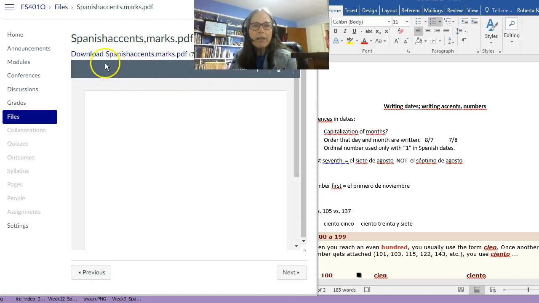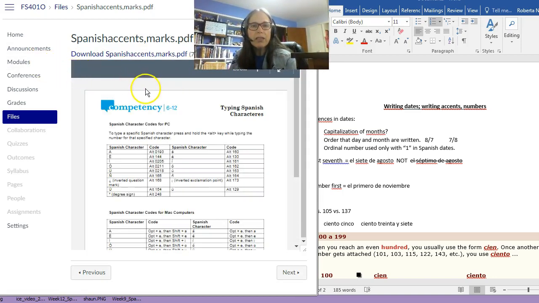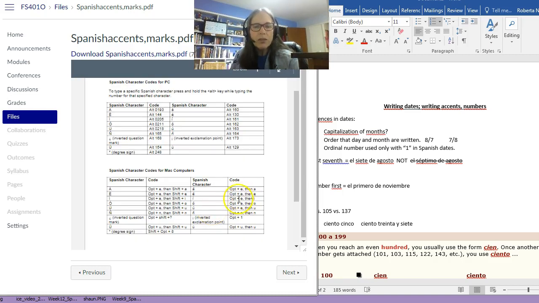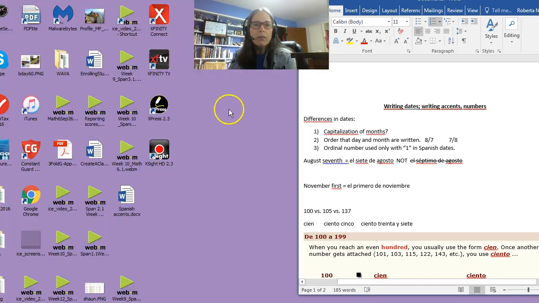I have in your everyday resources this document about doing accents, and this shows how you can use the codes for a PC or the codes for a Mac. I have the PC codes taped up on my monitor, so I always have them there to use. Sometimes I'm using a laptop and those codes don't work on the laptop, so my alternative is to have a copy of the accents on my desktop.